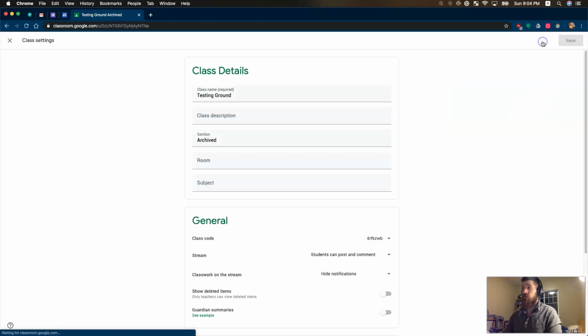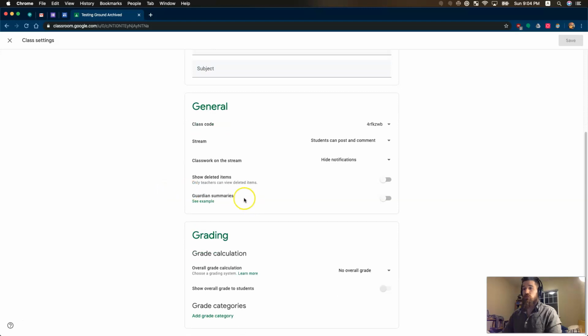So I can come up in the settings up here, scroll down to grading, and underneath grading I can choose an overall grade calculation. For their overall grade in this class, I can select total points. I can do a weighted by specific categories inside of this. But for now I'm going to select total points. And I can add grade categories.